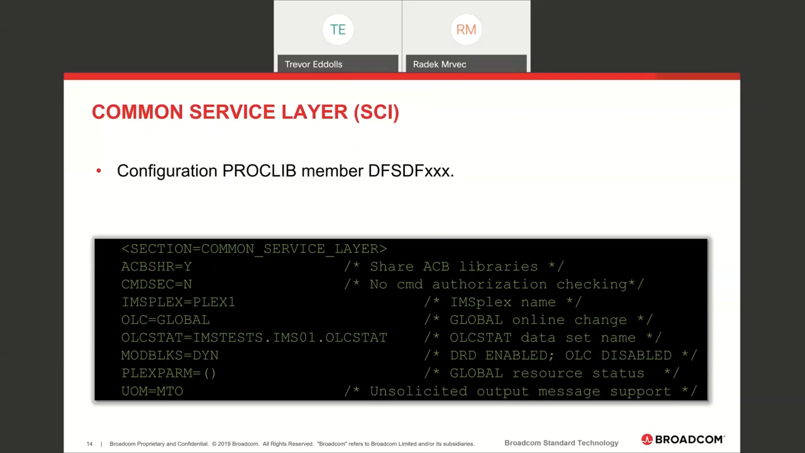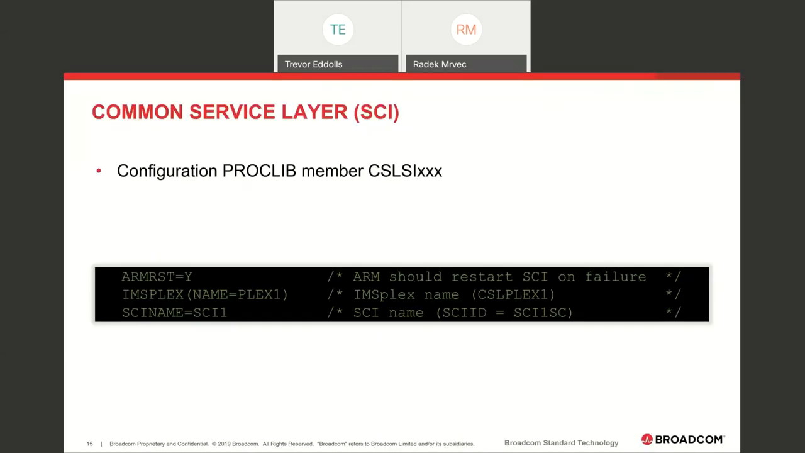There is an example of a configuration member, the initialization configuration member for common service layer.